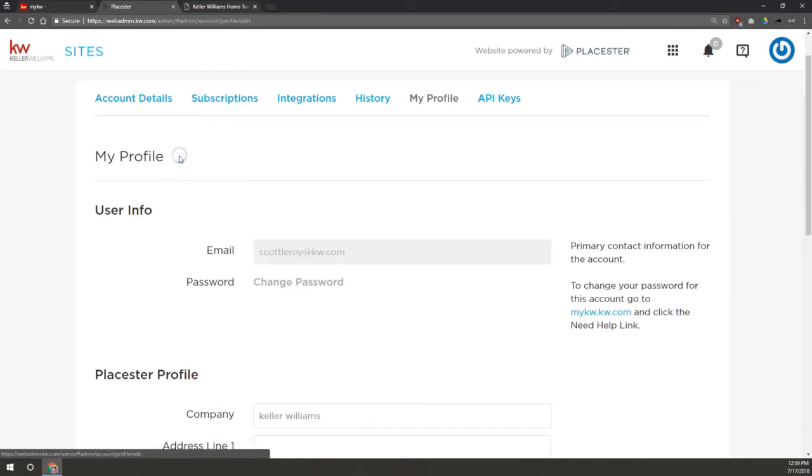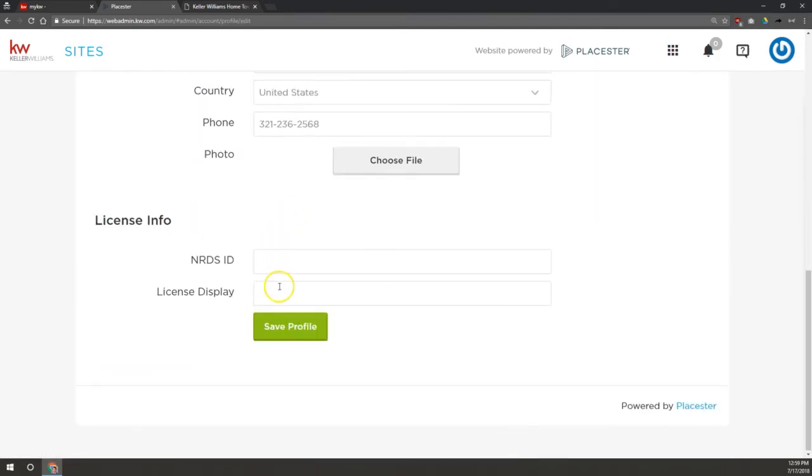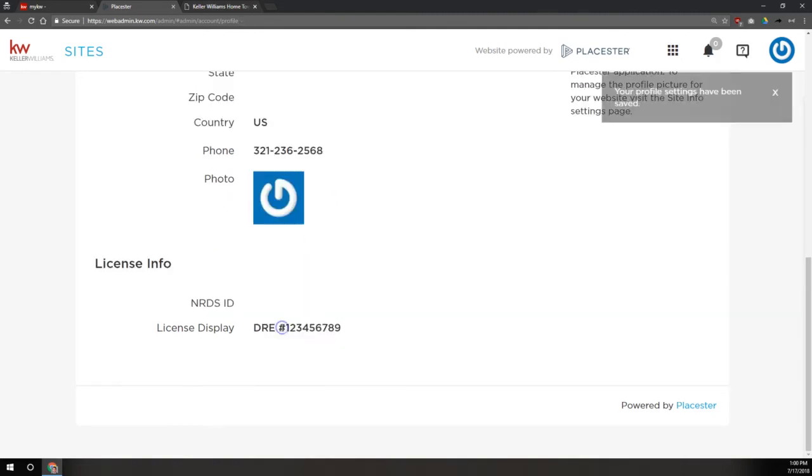We'll click on Edit. And then now we'll scroll down almost to the bottom here to License Display. Now you're not just putting in your number here if you're an agent in California or New York. You have to put in BRE or DRE and then your number and then whatever the number is. And then you would save profile.